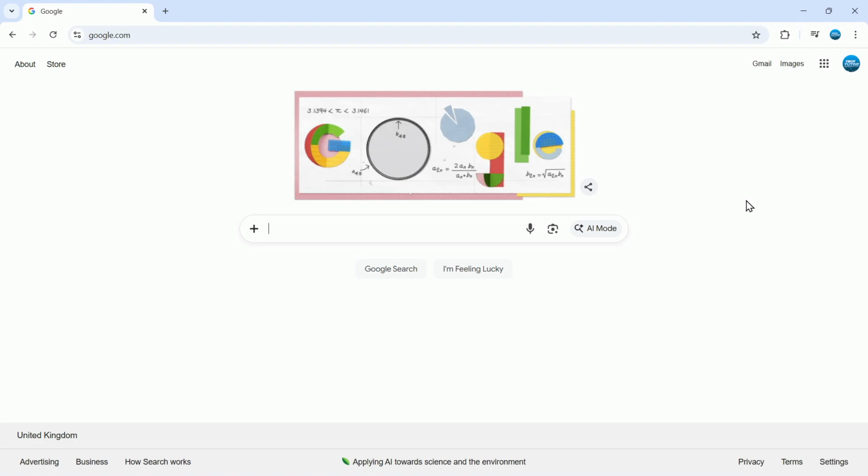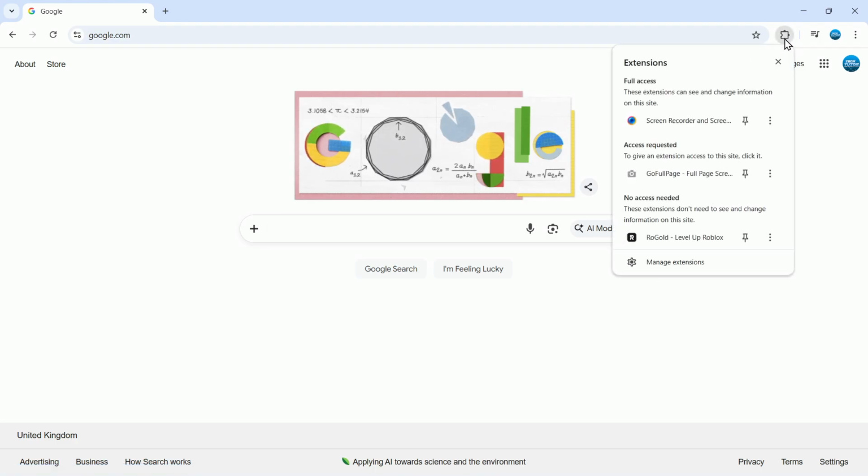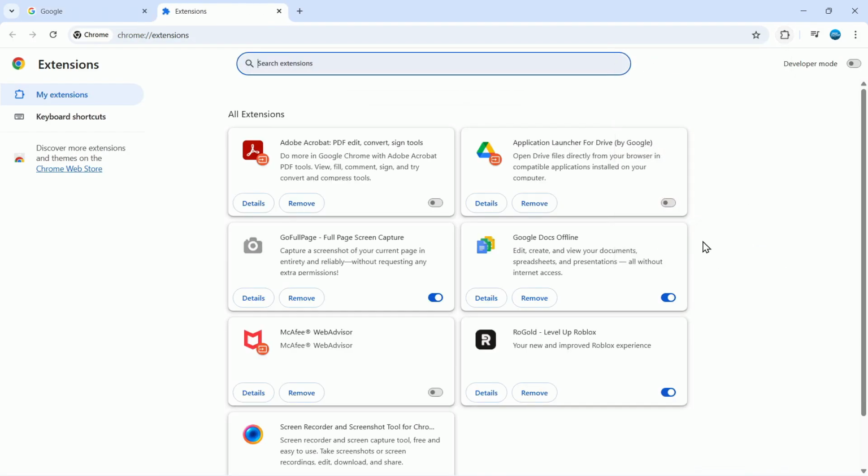Now, to get started with this, what you want to do is open up a new Google Chrome browser. Come up to the top right hand corner, and click onto this icon here, which looks like a jigsaw puzzle piece. This is for your extensions, and on this small window that comes up, just come down and click onto the manage extensions option down here.